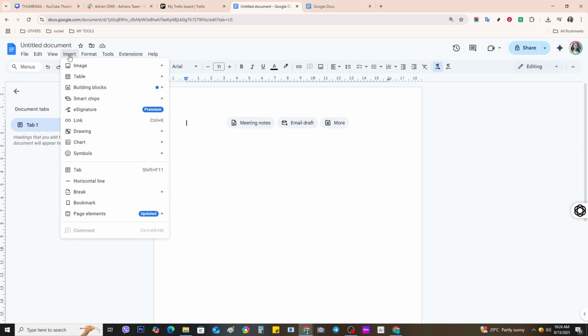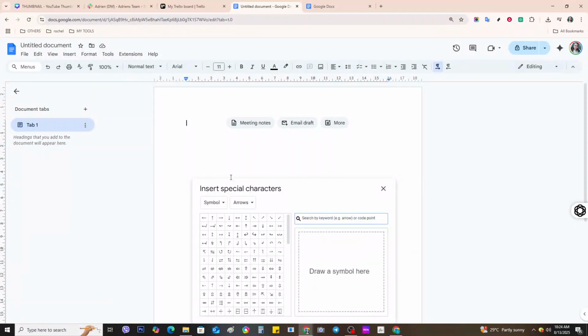Now, a drop-down list will appear with various options that allow you to insert different elements into your document. Among these, you'll want to find and select Special Characters. This option allows you to choose from a vast array of symbols and characters that aren't readily available on your keyboard. After selecting Special Characters, a pop-up window will open. This is where all the magic happens.